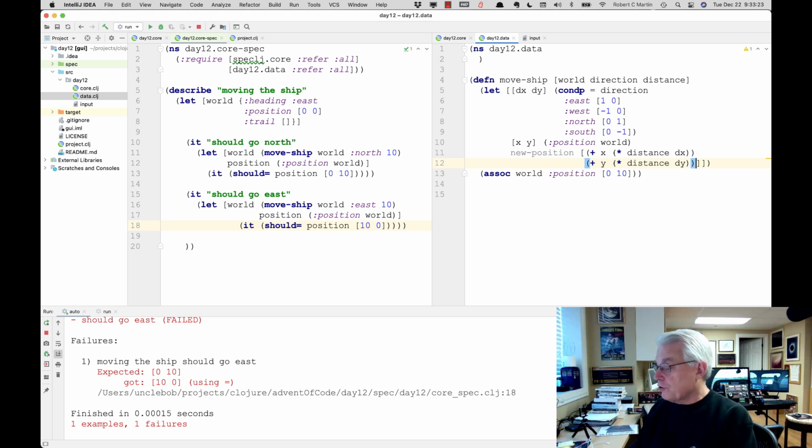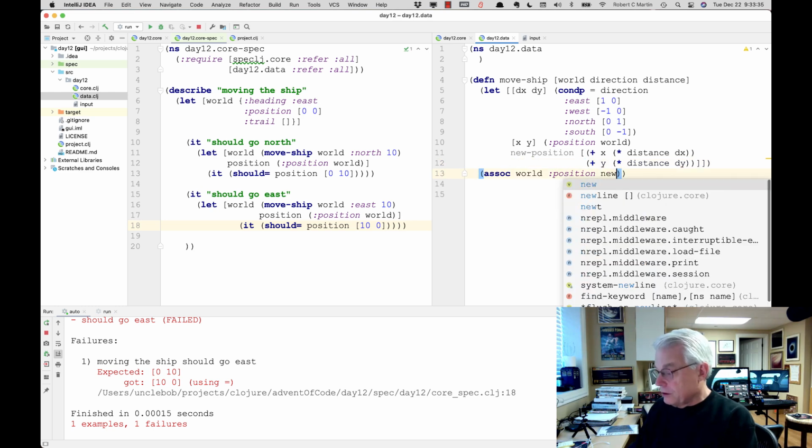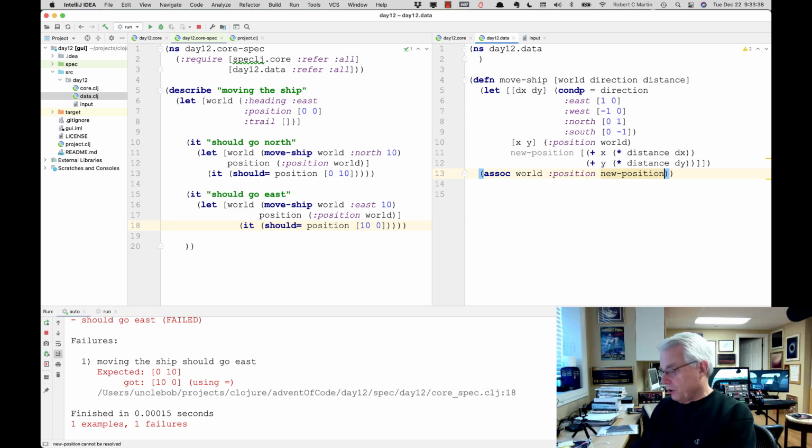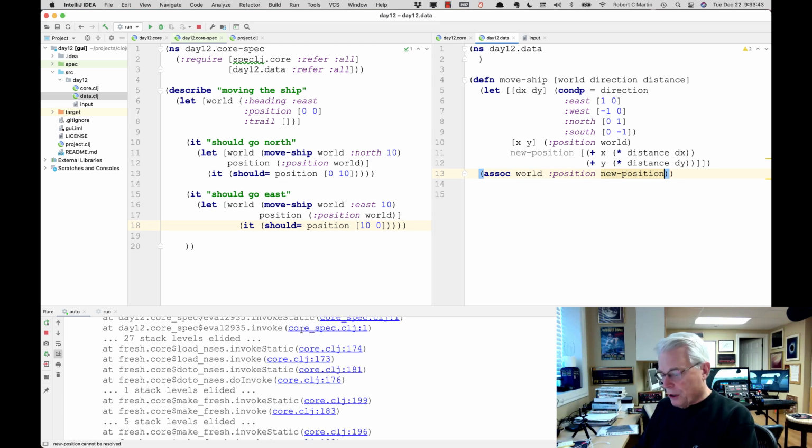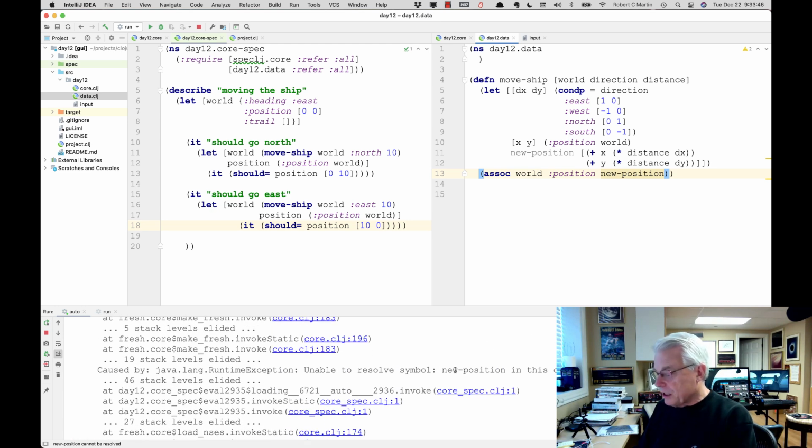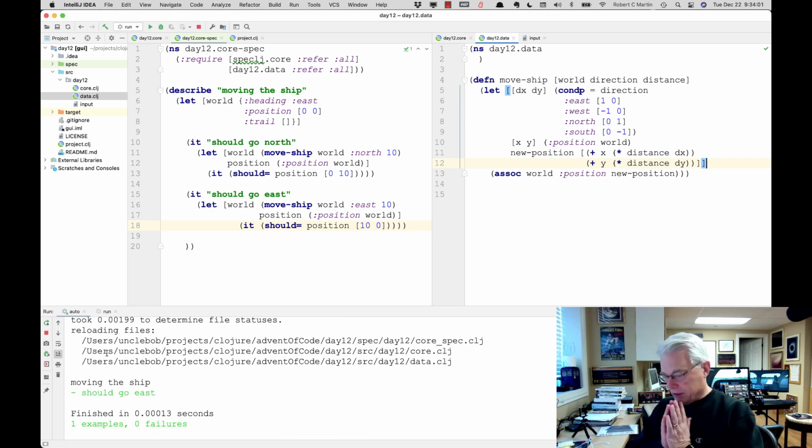Now, I believe that is correct. And now, that is the new position. I want to associate the world's position with new position. So that will change the world so that it has the new position. Let us see if this worked. Something went wrong. Unable to resolve symbol new position. Yes, that's because my parenthesis here was incorrect. We will now put the correct parenthesis by slurping that in, and we will do the check, and oh heavens, look, it goes east. All right, that's good.